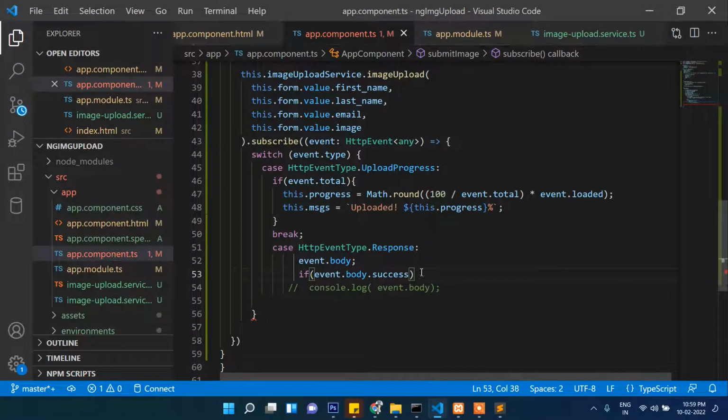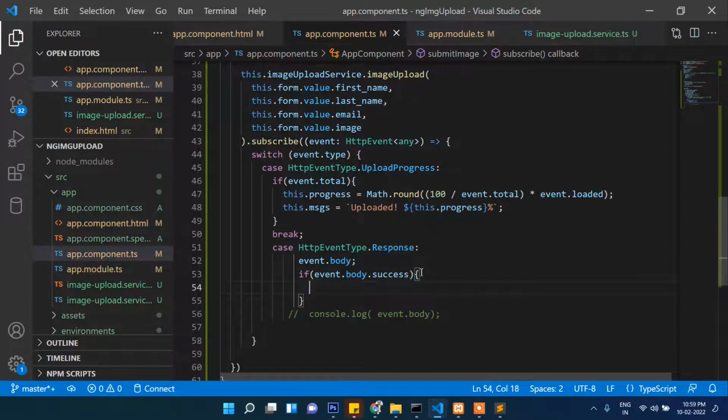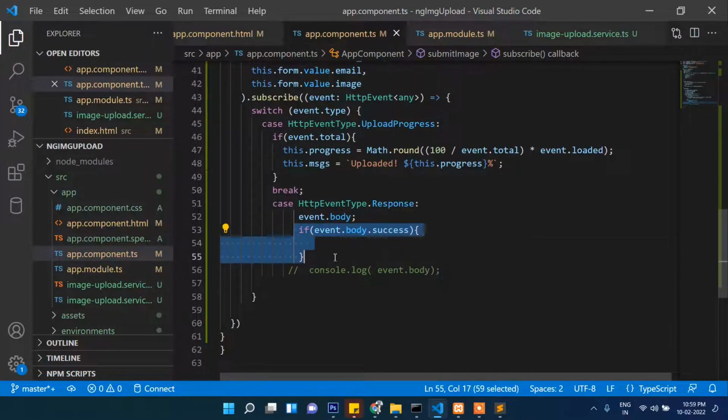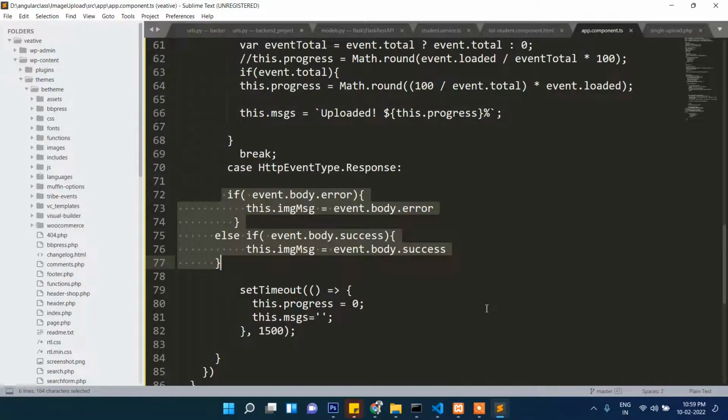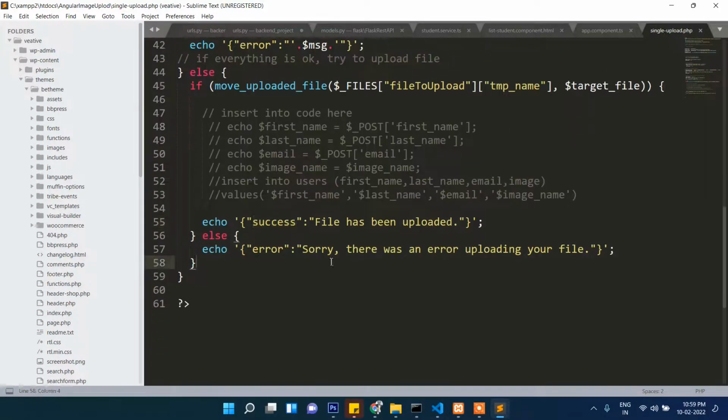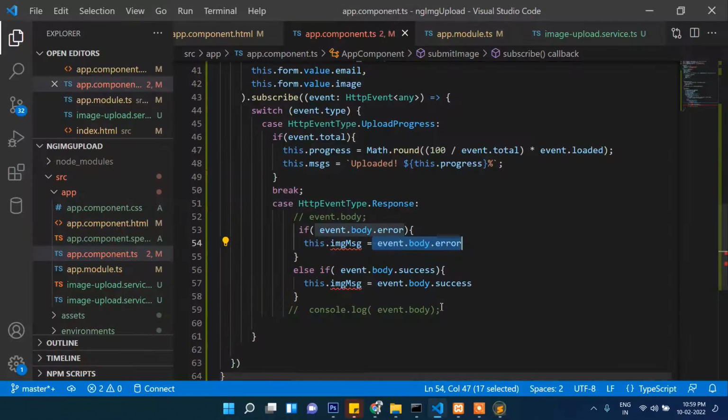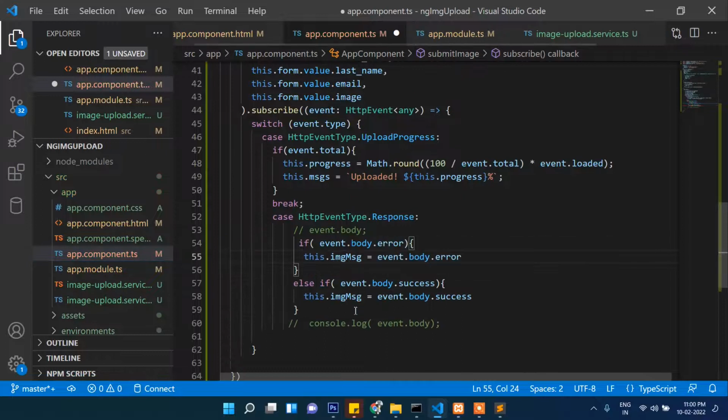So this is the code we are going to write here. Let's comment it. If event.body.error, then this error will be whatever error comes from our PHP file. That error will show in our TS file, any error will show there. So now let's declare this and this one also. And if success, then still the message will be sent.